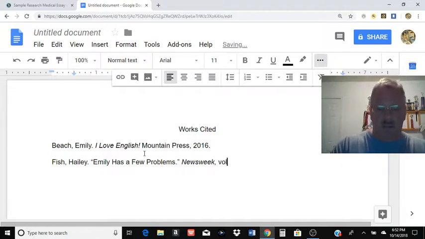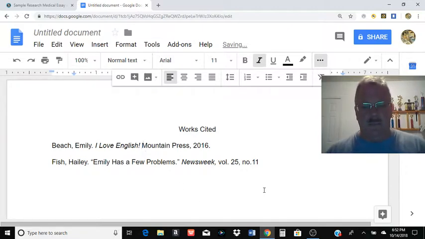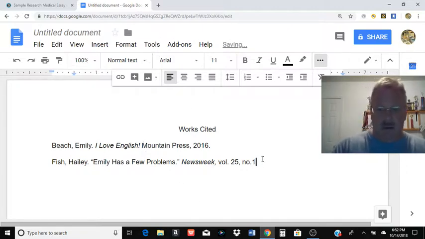If you have a volume and issue number, you're going to give that. Got off my thing there. Then for dates in MLA, you want the day, the month, and the year, military style. And then you're going to give the page numbers.